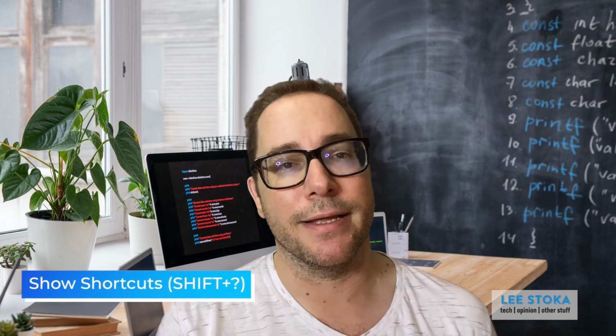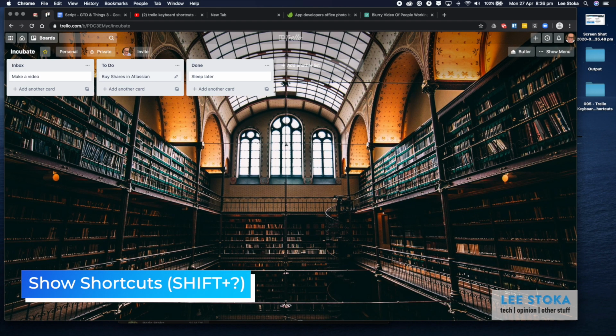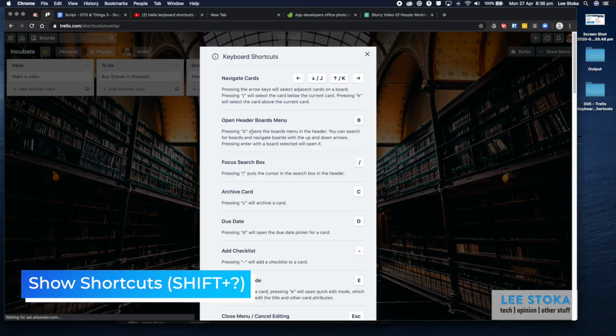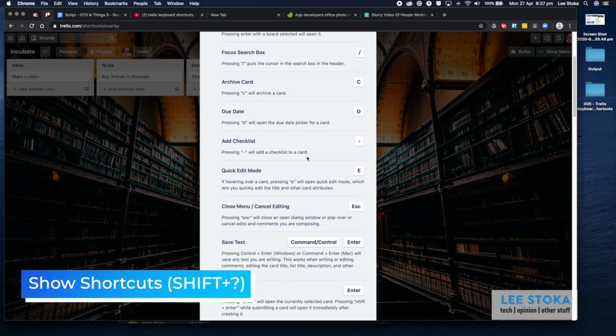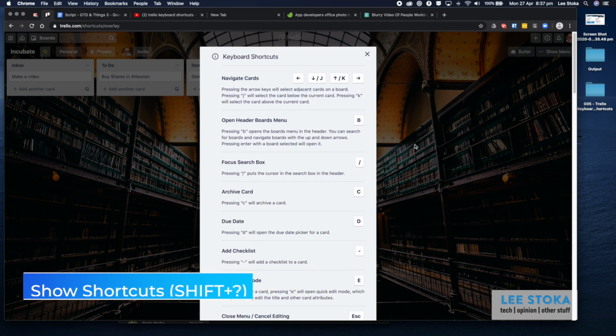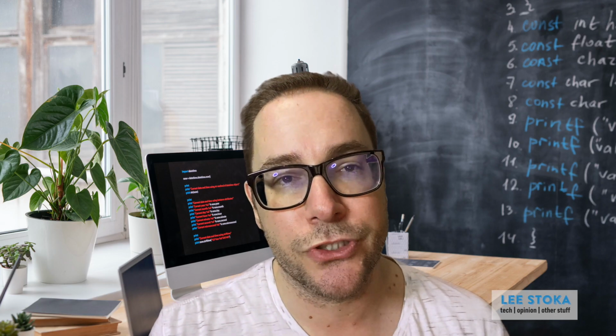Now this one might seem a little meta, but my top shortcut is how to show all of your shortcuts. You simply need to be viewing a Trello board and press Shift and the question mark key, and it will pop up with a box showing you all the shortcuts. Pretty cool, hey?